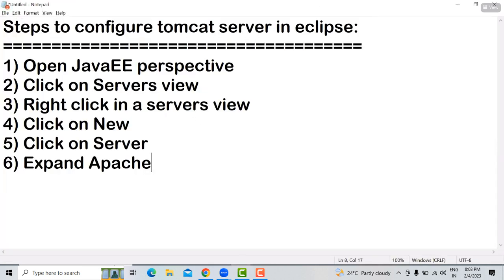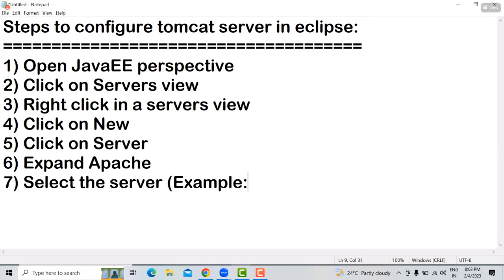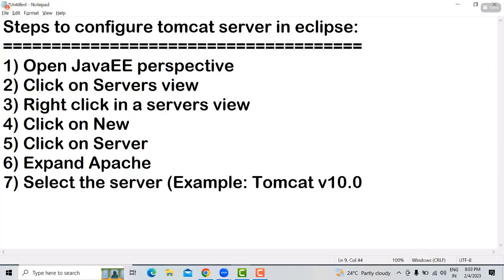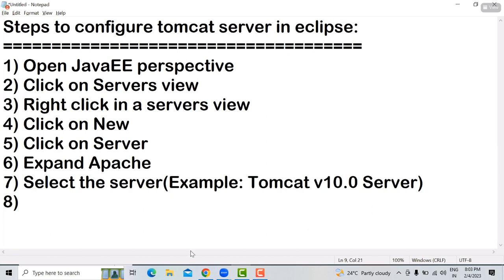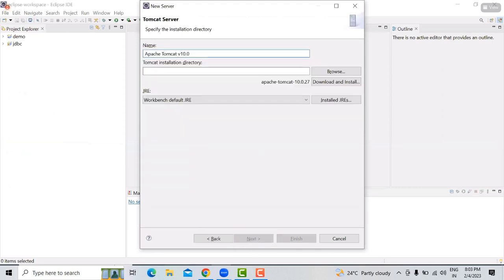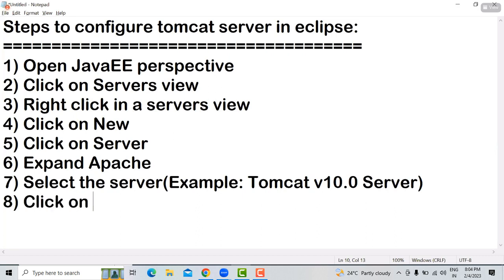Expand Apache. Select the server. Example, Tomcat version 10.0 server. After that, click on the Next button.